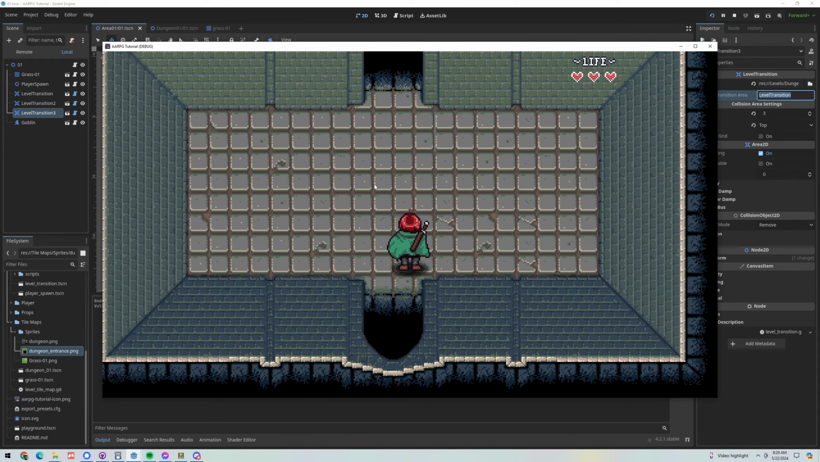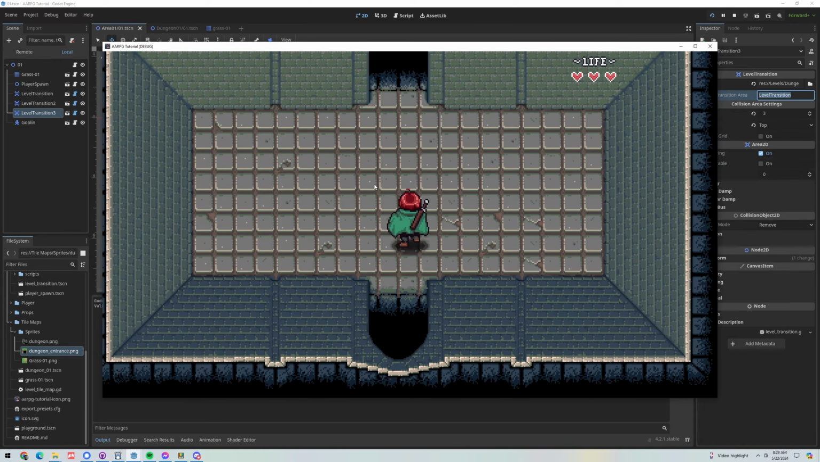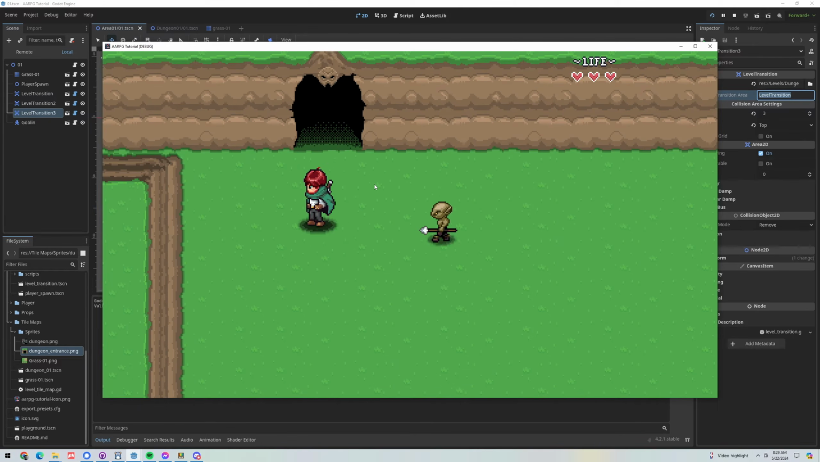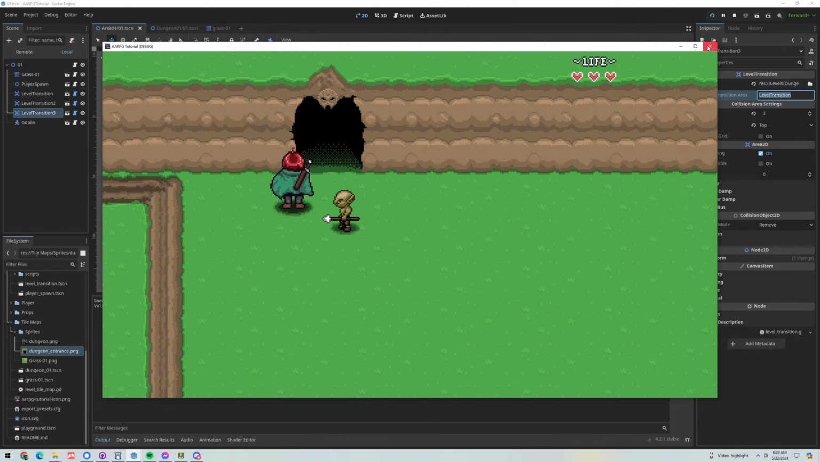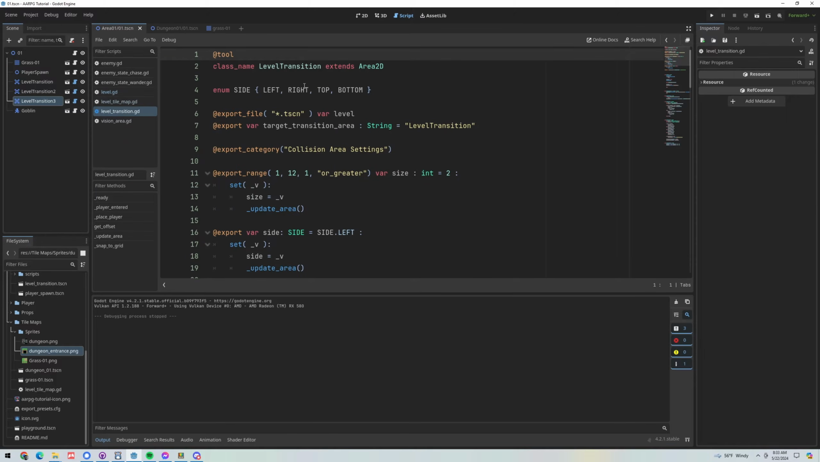Now I do want to do one thing. Right now our transitions are set to have us positioned in relation to how we enter the previous one. But I don't really want that in this case. When I'm entering and exiting a dungeon, I actually want the player to always enter and exit in the center. So what we're going to do is go to our level transition script, and we're going to make a couple small changes here.